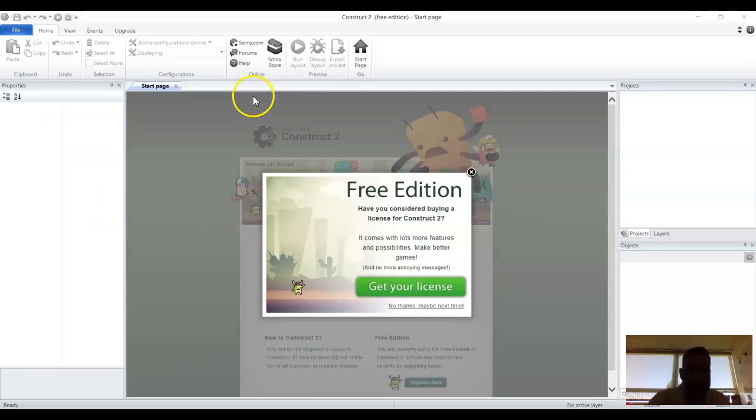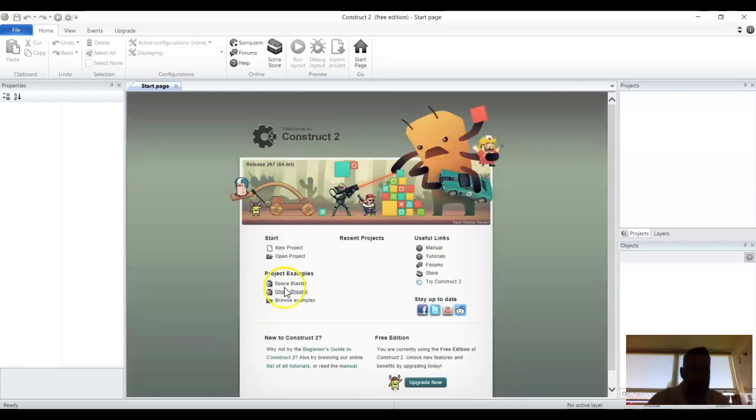And then you'll know you have it on your machine. Once you open it up, Construct 2 should look something like this. It's probably in a free edition right now. We're in the process of getting our license. So for right now, once that's open, you can just close it out. This is your start page, your home screen. And I'm going to walk you through some of the things that you will see.